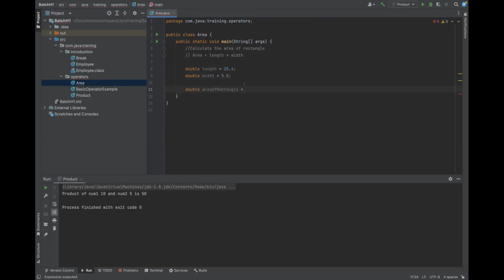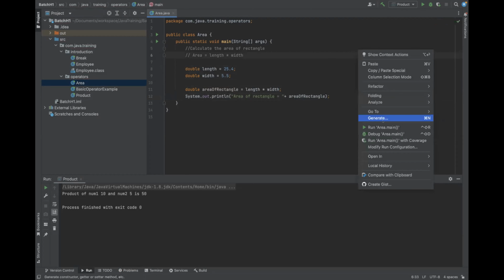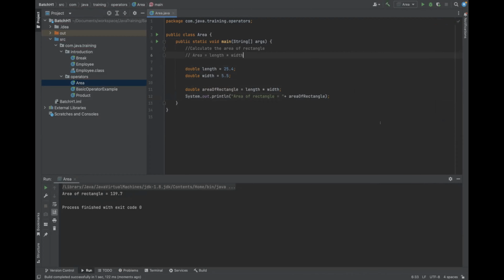So area of rectangle will be basically length multiplied by width, right? So this is the area of rectangle. Now I'll print out this area of rectangle. Again, I'm using that SOUT print statement. I'll write some comments, some string, output area of rectangle is equal to area of rectangle. I will go ahead and run this. So area of rectangle is something like 139.7, right?